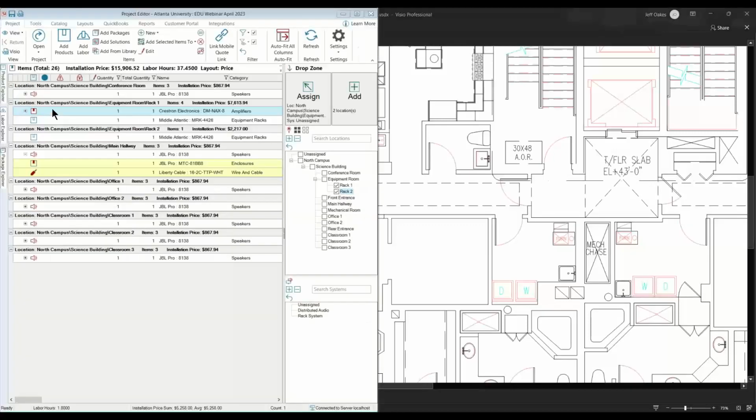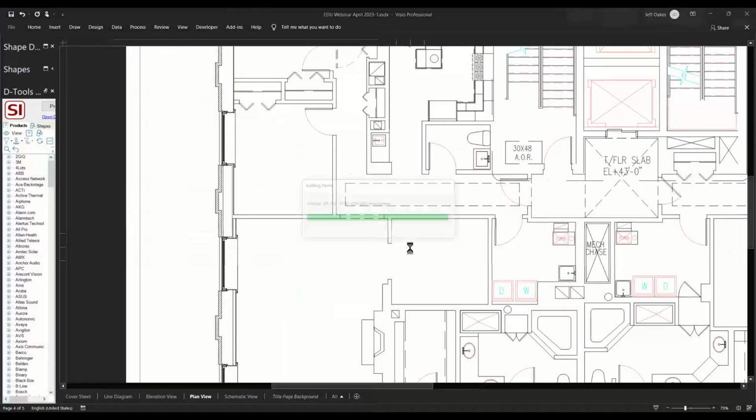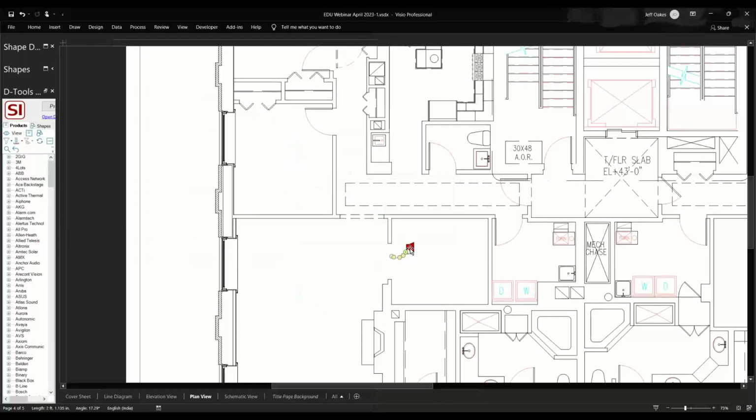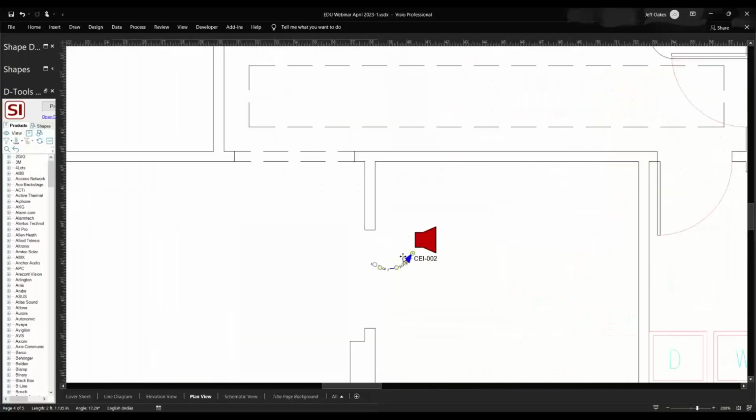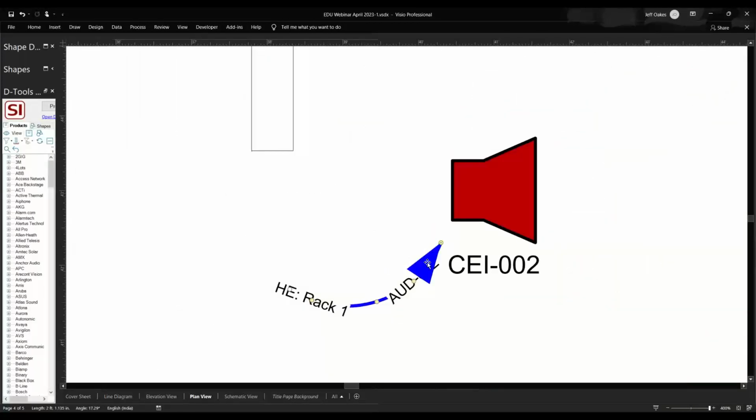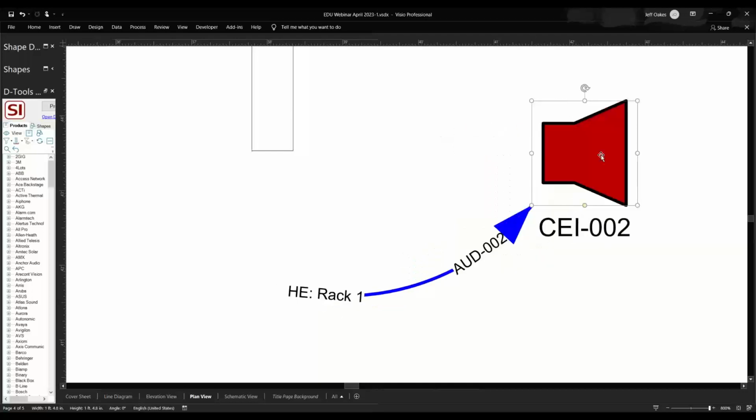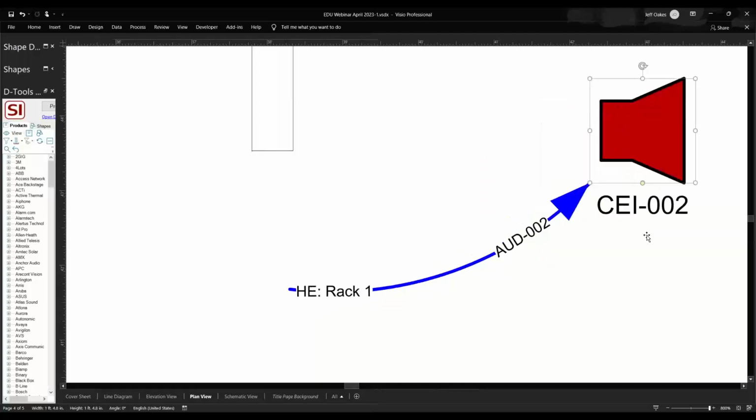And just like we did before, it's all drag and drop. So if I want to put this onto a floor plan, I'm now going to get a floor plan icon that comes out with that. And then we also have the wire and the wire details too that come out with this as well. So there's the wire number.